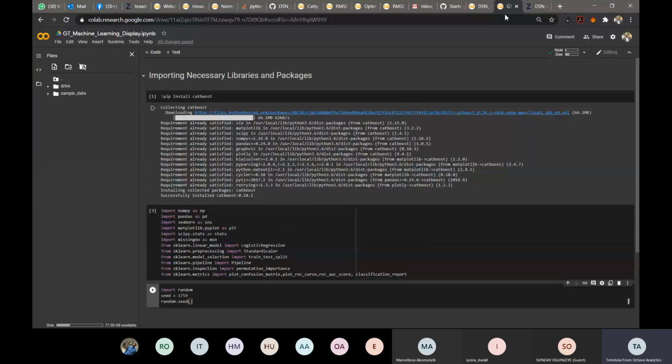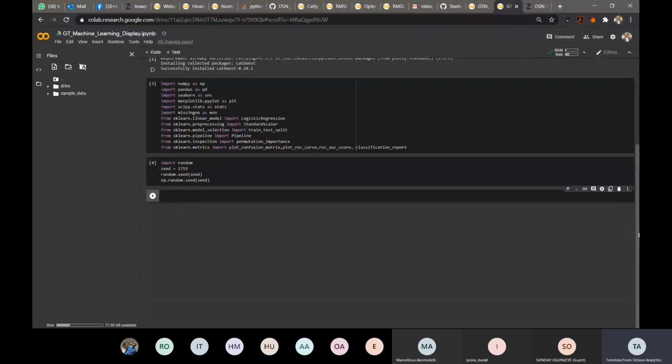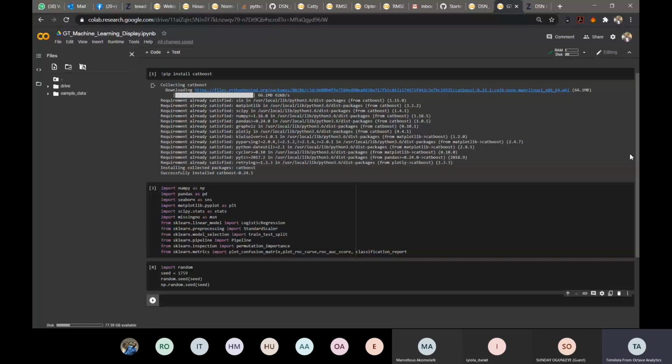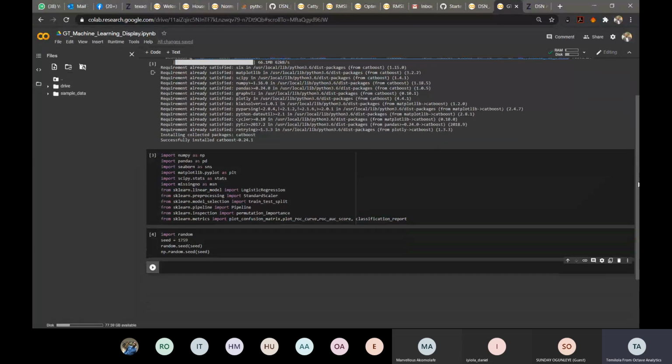These things I'm just doing, I haven't started the main work yet. I'm just trying to prepare all those tools I'll be needing to build my model and everything. So this is good. So I guess we've installed CatBoost, we've imported logistic regression and other tools we'll be needing. We've already set our seed to 1759.